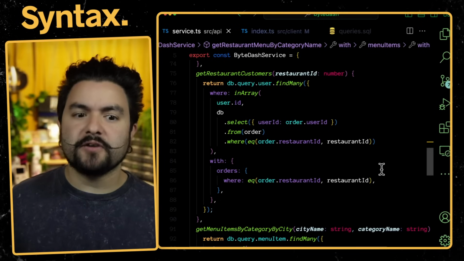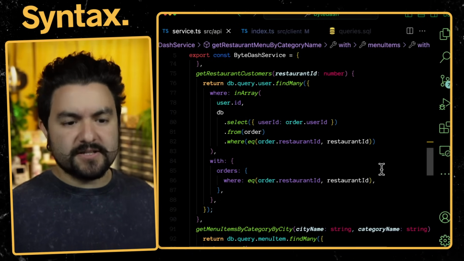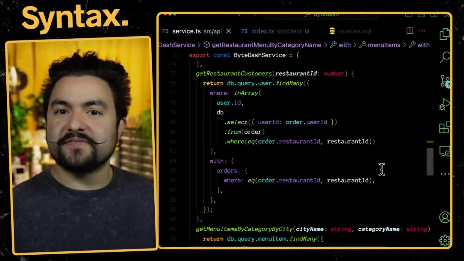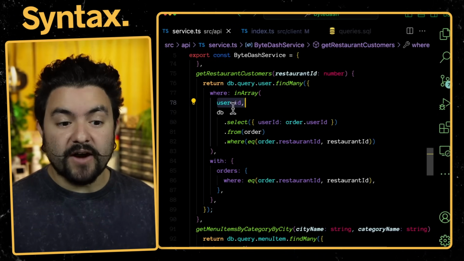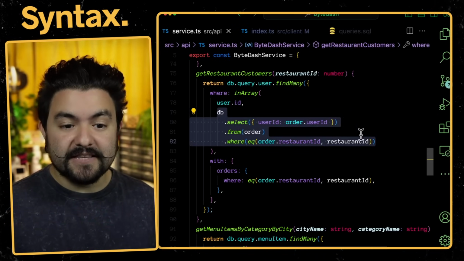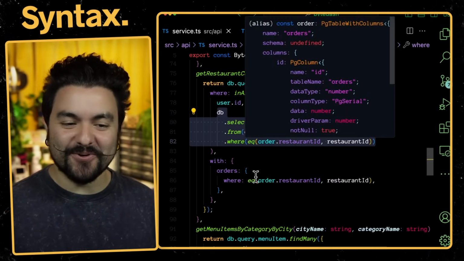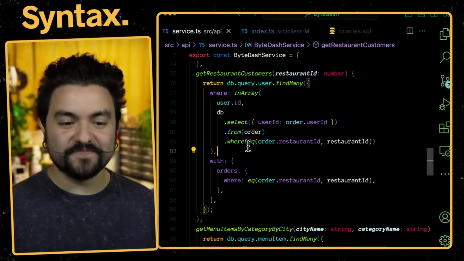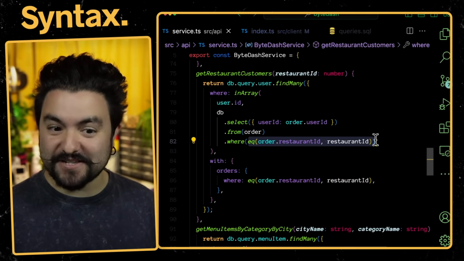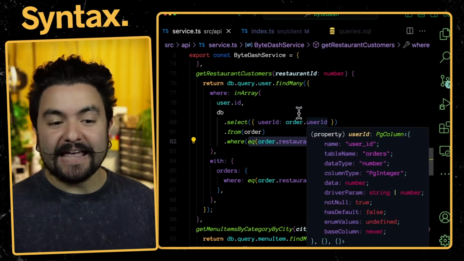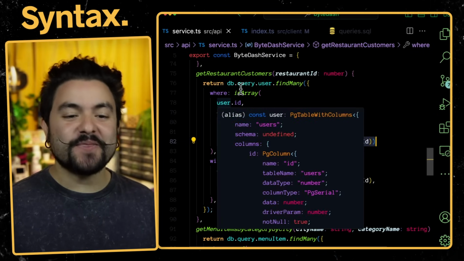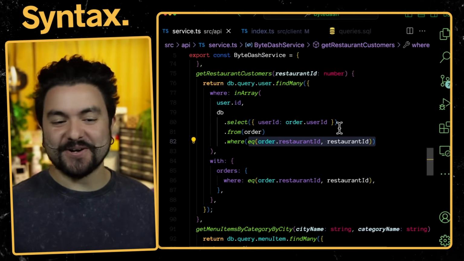Now, another interesting query we could do is, let's say I want to find all customers that have ordered from a specific restaurant. So here's what I do. I want to find all users where their ID matches the ID from a specific order. So we're querying on the order table where that order belongs to a specific restaurant, the one that we're looking for. From there, we're going to select the user ID, and then any user that matches, we're going to return them.